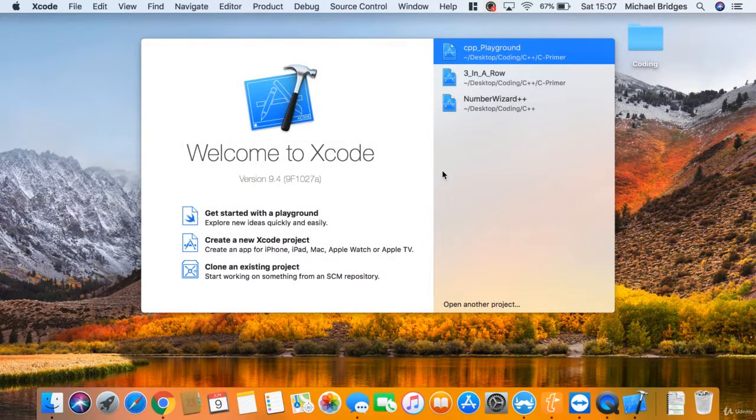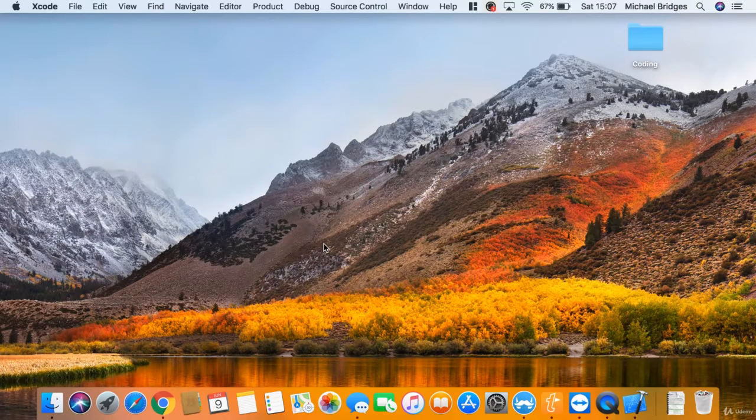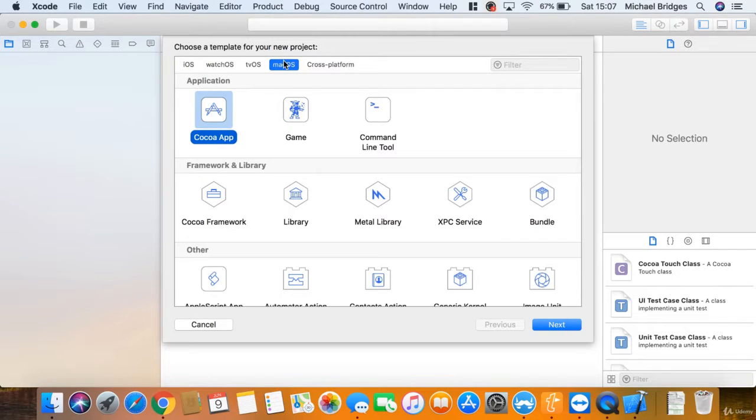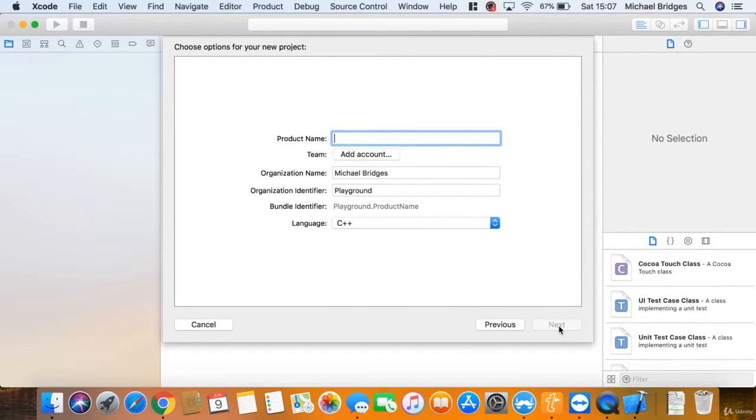And there we go. Once it's launched, we can create a new Xcode project. And this is where it's ever so slightly different on the new setups. We can see that I've already got to the place, but let's just show you because it may be on one of these other tabs at the very top. You want to make sure it's selected on macOS. And then we go to Command Line Tool and click Next. And there we go. I'll hand you back over to Ben.